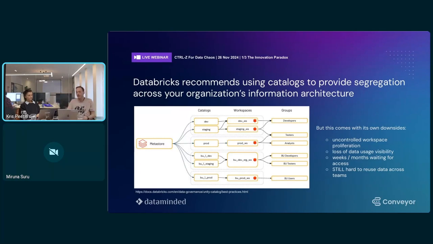This is how they recommend a good setup, and I think this makes a lot of sense, but it comes with its own downsides, right? For instance, you have a lot of workspaces, and you have what we call a proliferation, a difficult word, of workspaces. It becomes more difficult to see which data is actually being used where, for which purpose.